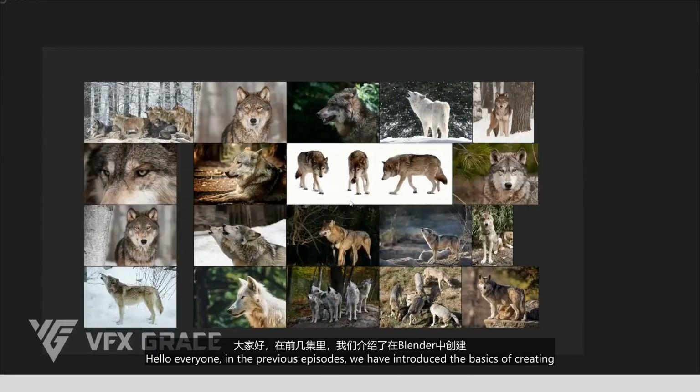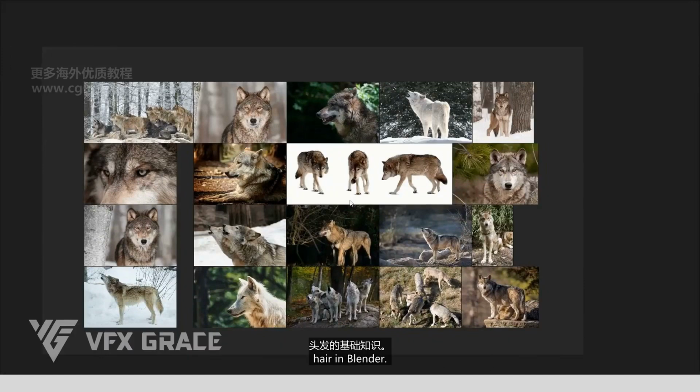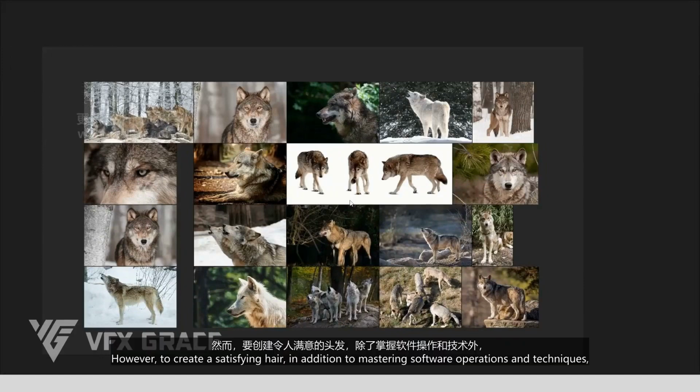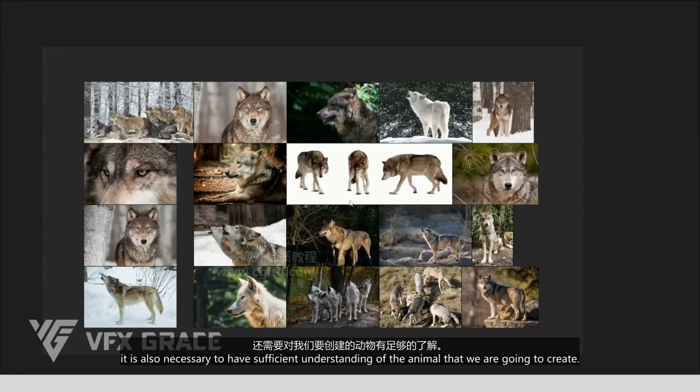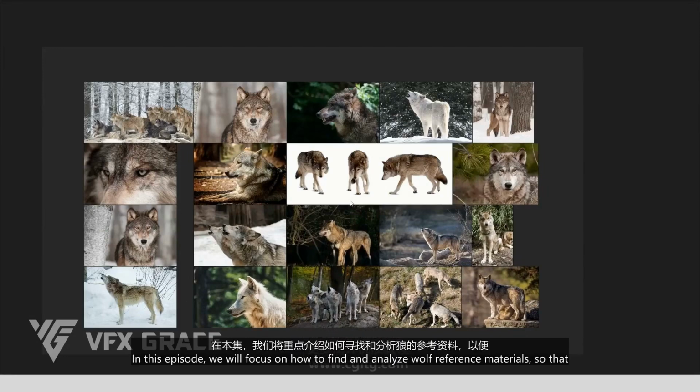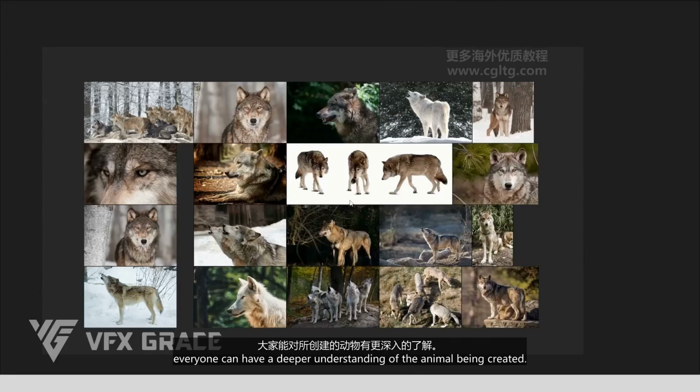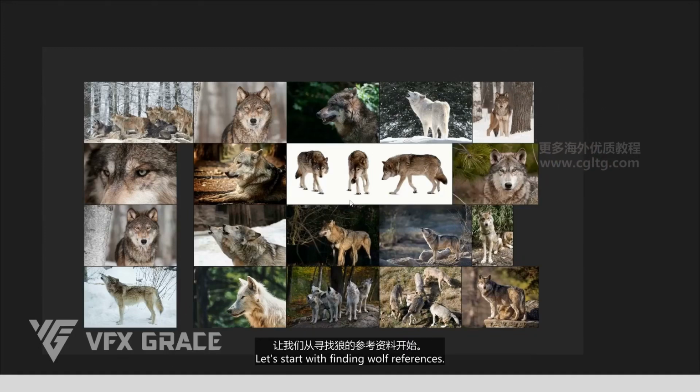Hello everyone, in the previous episodes, we have introduced the basics of creating hair in Blender. However, to create a satisfying hair, in addition to mastering software operations and techniques, it is also necessary to have sufficient understanding of the animal that we are going to create. In this episode, we will focus on how to find and analyze wolf reference materials so that everyone can have a deeper understanding of the animal being created. Let's start with finding wolf references.